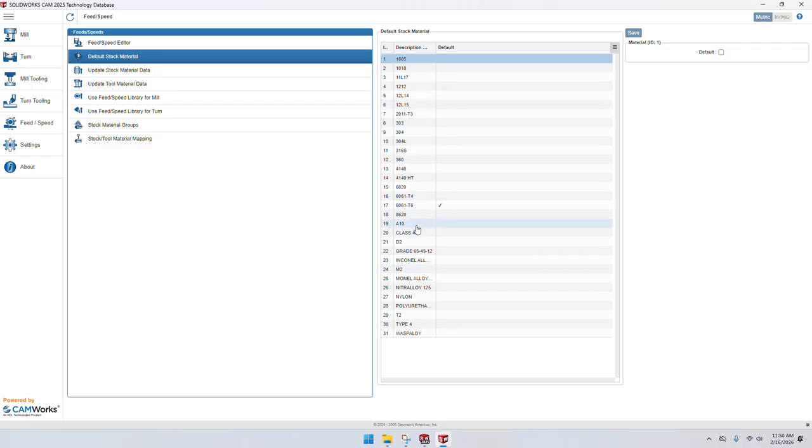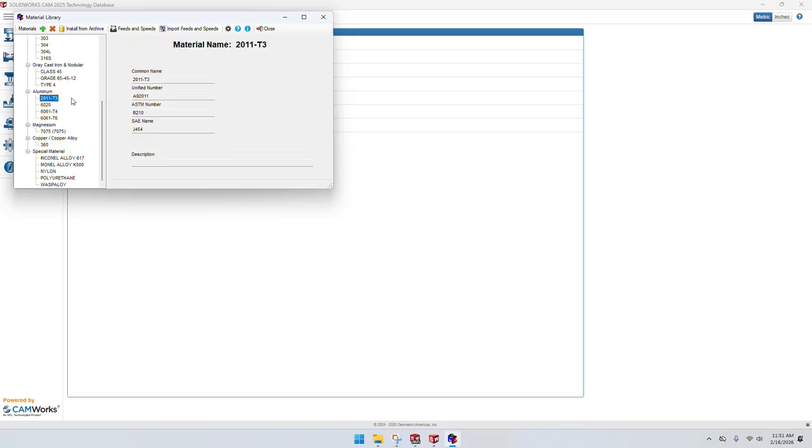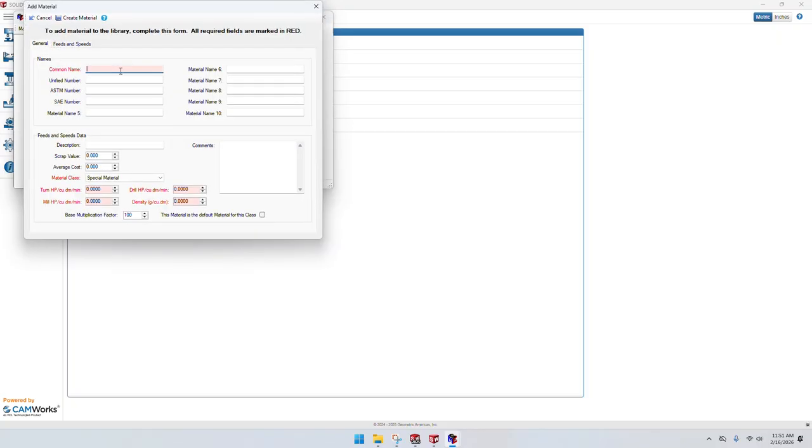For example, one material I like to work with a lot is machinable wax as a testing and prototyping material, but there is no machinable wax here. So let's go ahead and add another material. I'm going to go to Feed and Speed Editor, where you can see all of your materials that are built in to SolidWorks CAM. I'm going to come down to Special Materials and add a new material. I'm going to call this machinable wax.